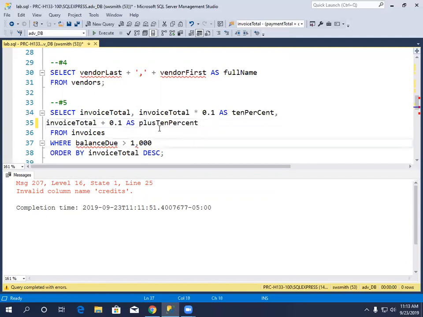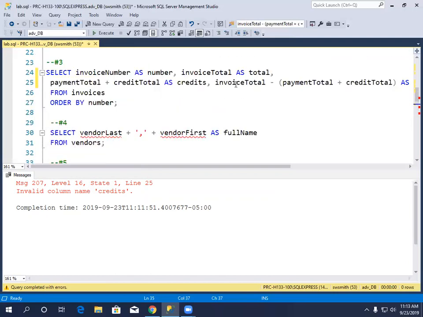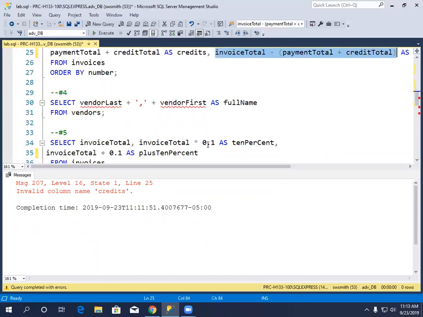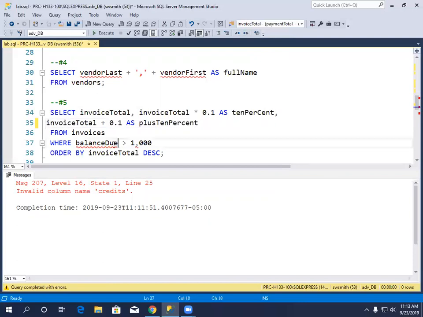Now, balance due. There is no balance due anywhere in here, and even if we had it on this select line, we couldn't use it on the where line. So we're going to have to go get the balance due if we want to. So this is balance due, and we're going to have to copy balance due and put it down there. Remember what I said about using the balance due on the where line.